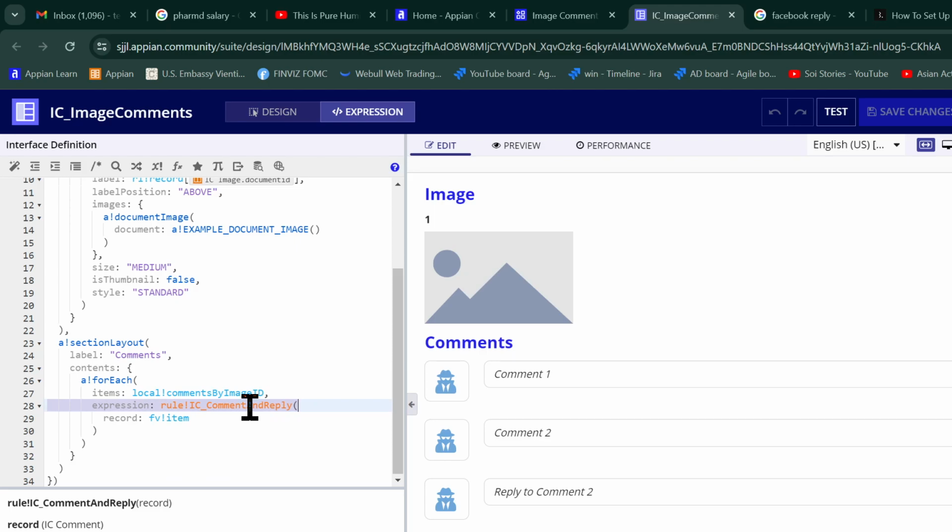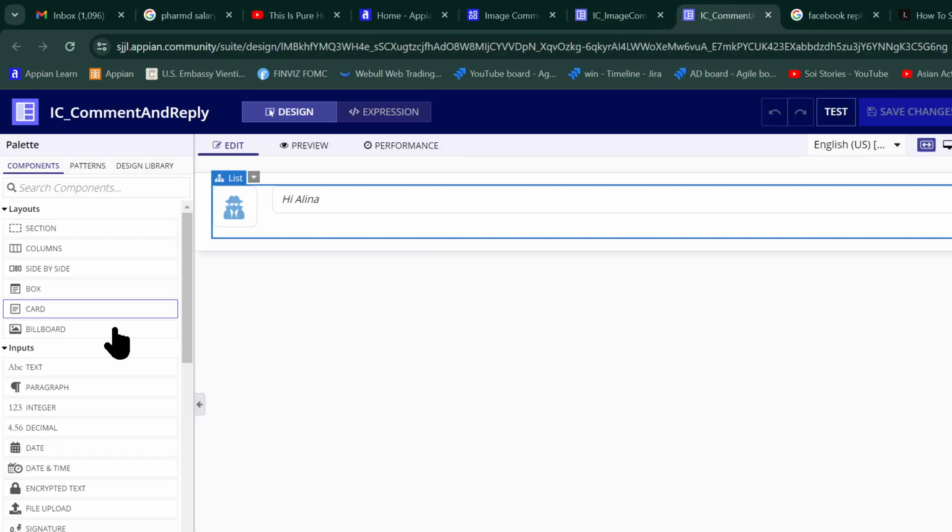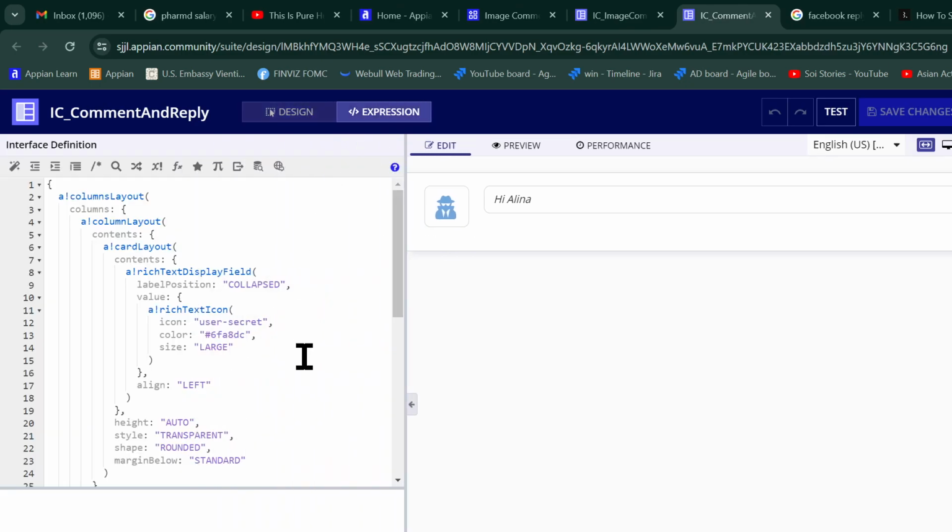If you go to expression and you try to find your piece of code here, this is the rule that we're trying to call. This is the interface rule that is nested, the interface rule inside. It's called IC underscore comment and reply, directly underneath IC underscore image comments. So if you hold down control on your keyboard and click on this rule, IC comment and reply, boom, then it pops up in a different window here, allowing you to access it quickly, right?